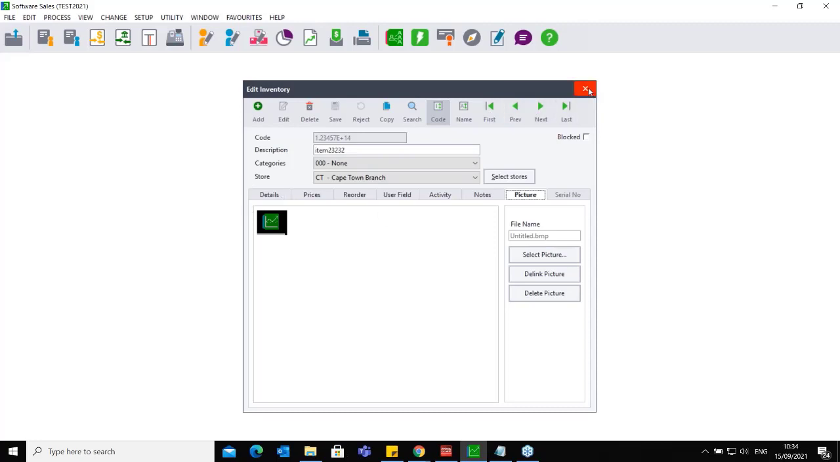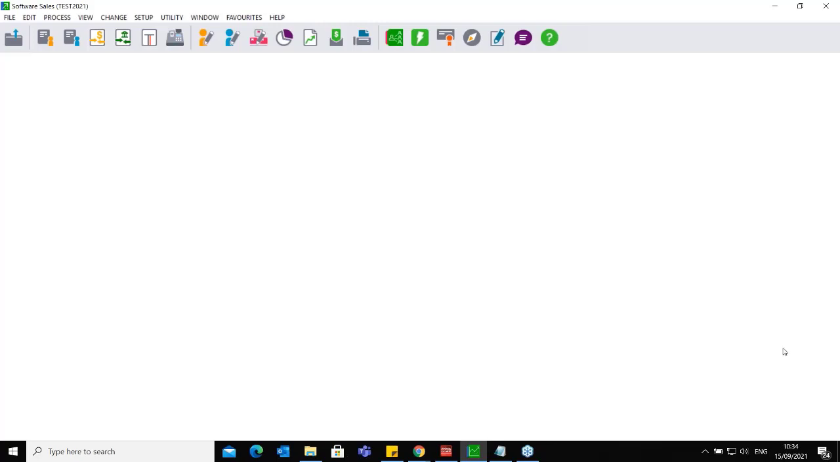It's also important to remember that having images on your Pastel directory will make your company folder really big, because all those images are saving in the Pastel directory. So just be wary of that. That's if you've got a whole lot of inventory items.